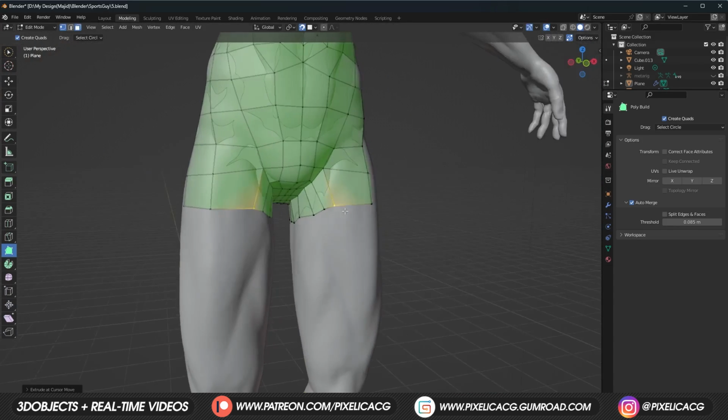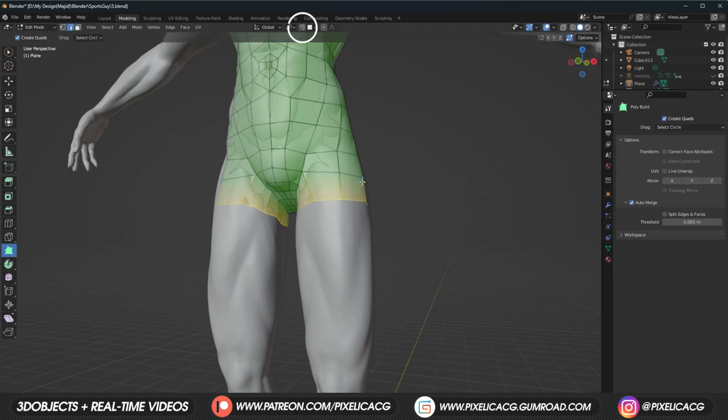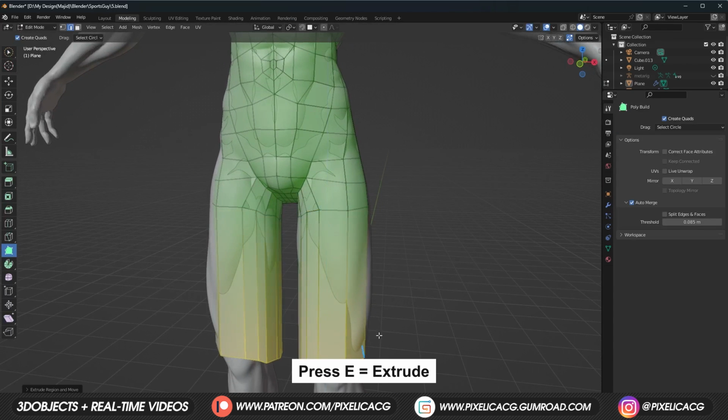Now we're left with the legs only. Hold Alt and click on the edge. Turn off snapping just for now, because it might ruin the extruding process. Then press E and extrude to the knees.